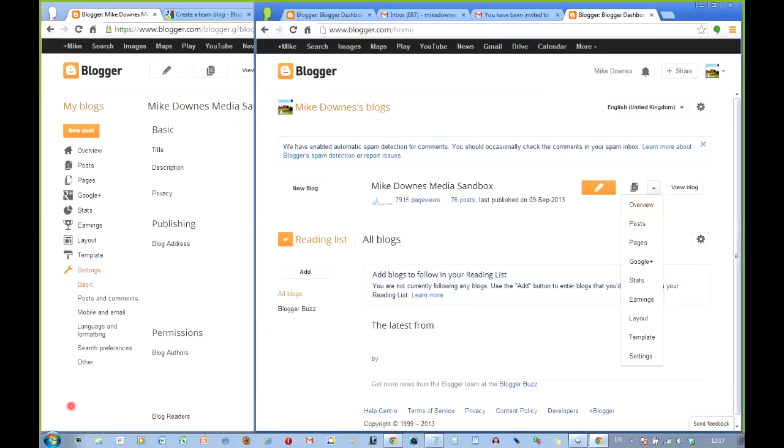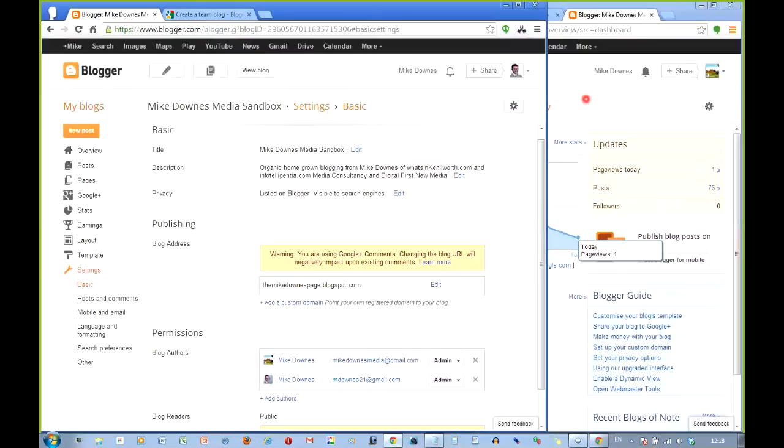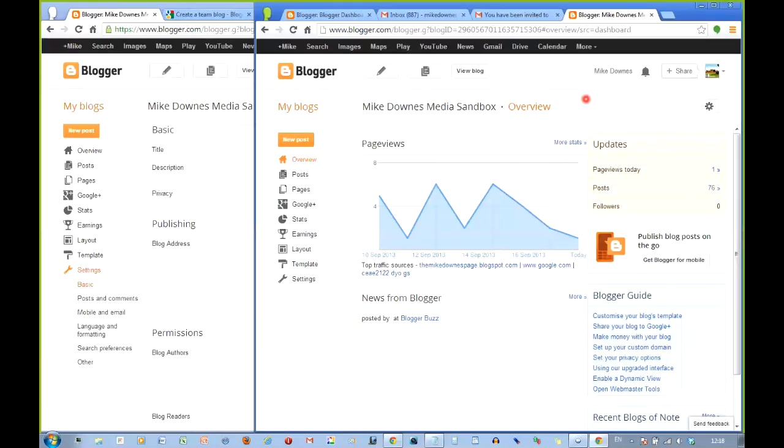That as an example is just to make sure that I've got all of these features, and if I want to look at the overview, which is the part where I just started, then we've got equal access. So in this session, what we've done is we've created a team blog from the original account, which was for the Mike Downs Media Sandbox, and then we have shared the access to a team, which is over at the Mike Downs Media account. And that's it for that one.